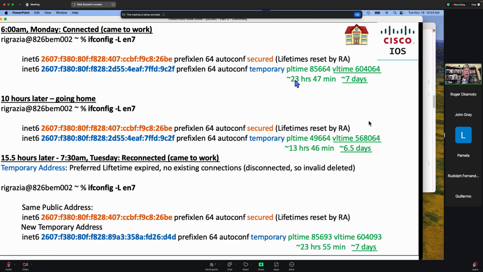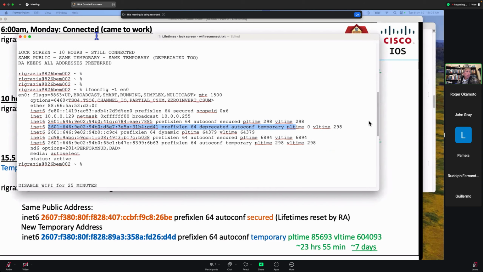And what happens if this expires and it's still being used by Spotify? No problem. You're deprecated for a while, and I'll just create a new one.